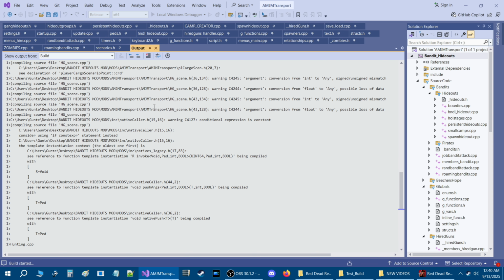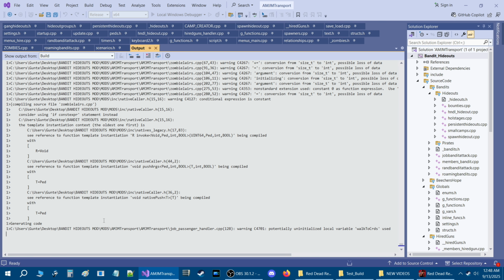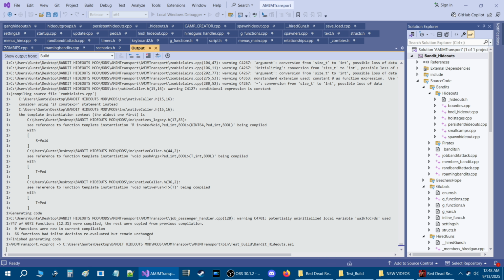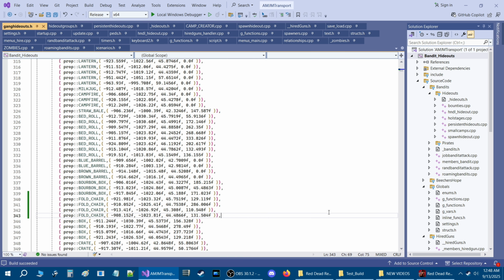So I'll come back to this when it's pretty much finishing up, and then from there we'll swap out the ASI like we did before, and then go back in game, clear the hideout, and see the chairs there. Alright, the code is at generating code, which means it's at its end. This is the part where it's building the ASI, and the build succeeded. Alright, so now I can remove that, and what we got to do now is go in game.